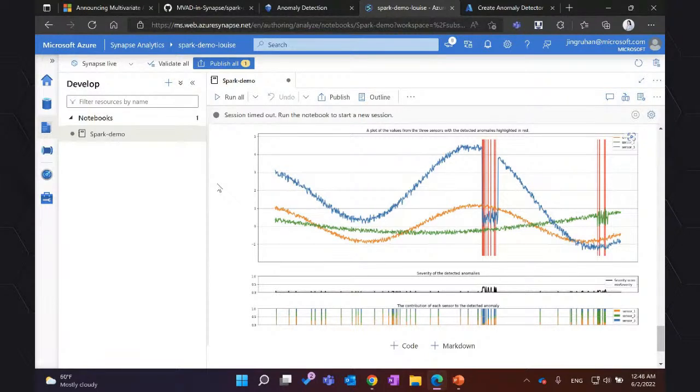And if you're interested, I can also share the link with you, and you can also search, for example, for Synapse anomaly detection. You can get the results and all the information and documentation on that.